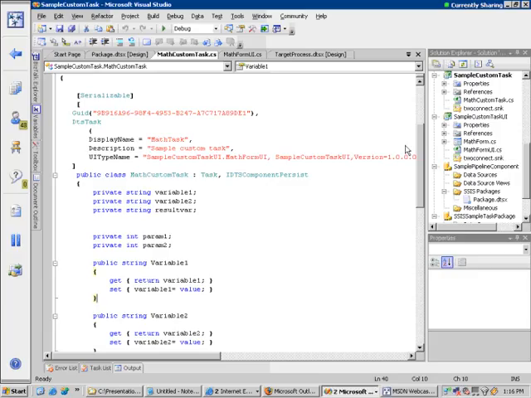A third flavor will be the user interface, which we are also going to be looking at as part of this demo. One thing to clarify probably is that custom tasks are part of the control flow, not of the data flow.